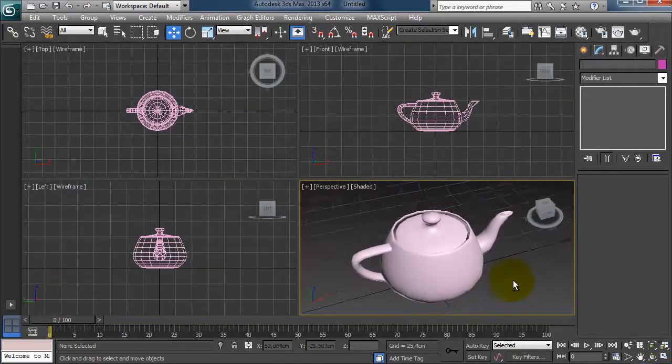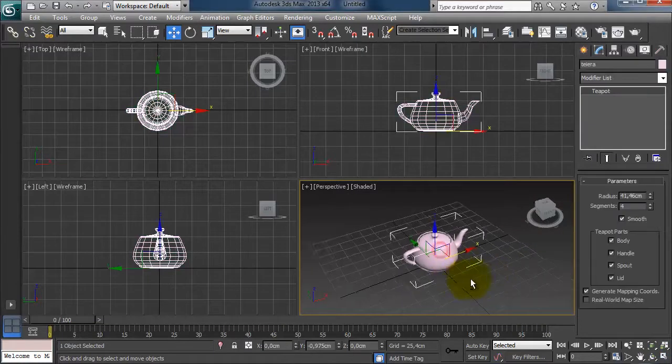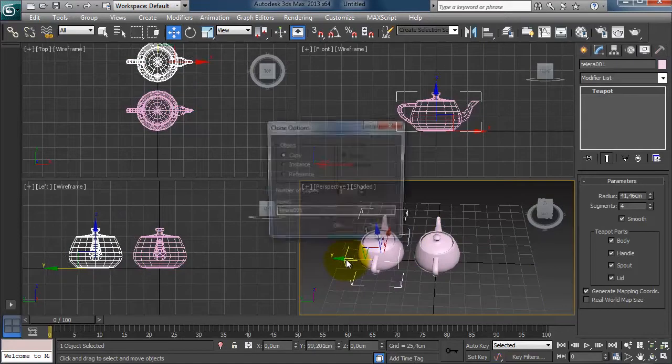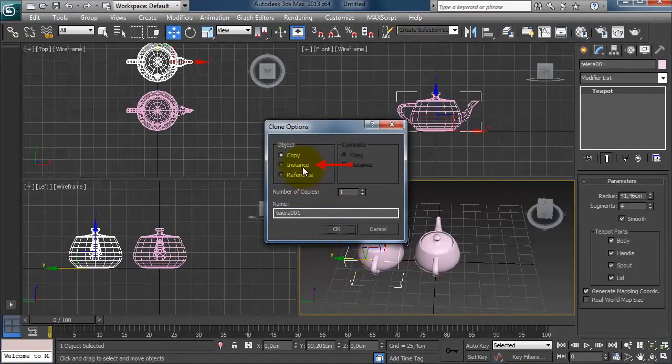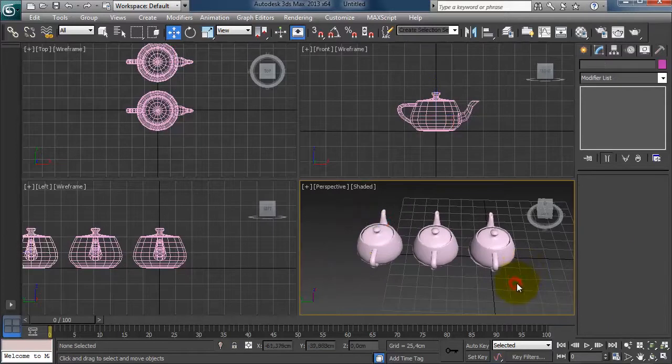As we said a short while ago, Max offers various cloning methods. So far, we've seen the copy method. Now let's see what happens if we use the instance method and look at how they are different. The copy method simply creates copies of the object with no relation to one another. They are completely separate units that simply look the same.